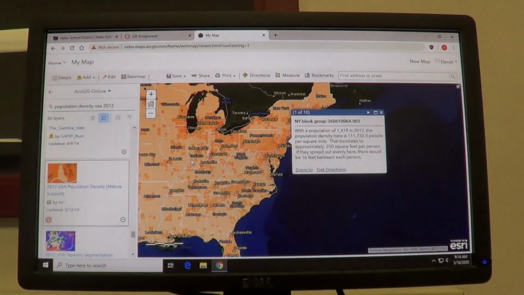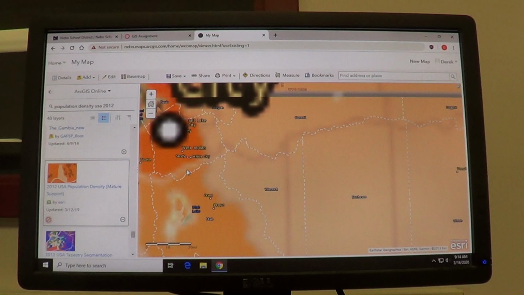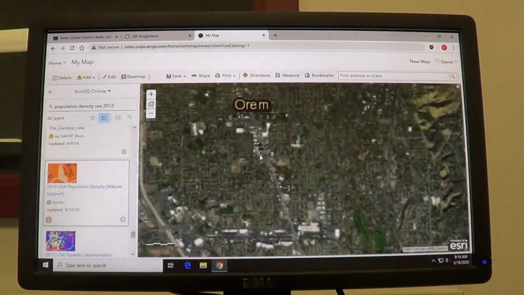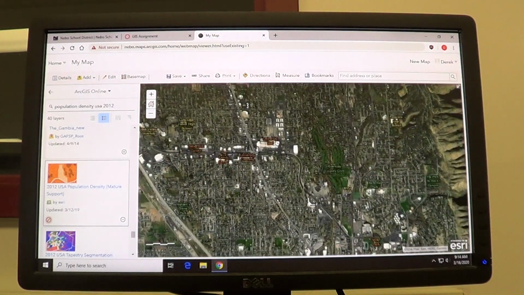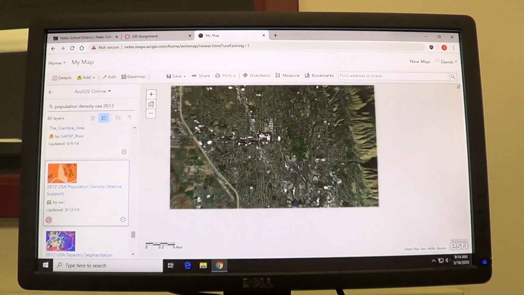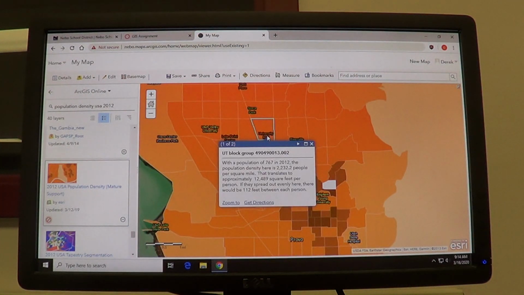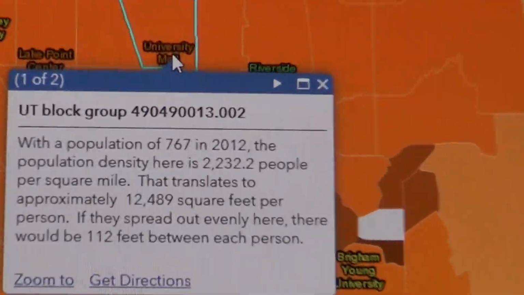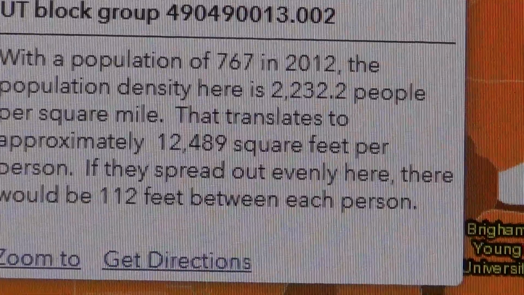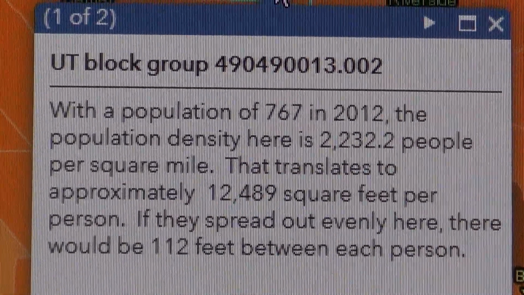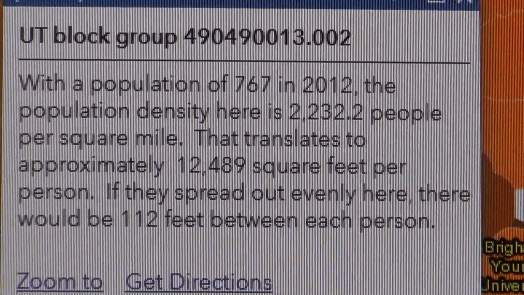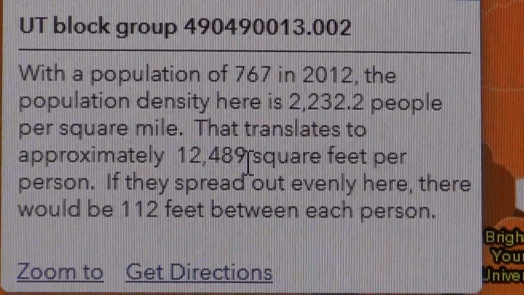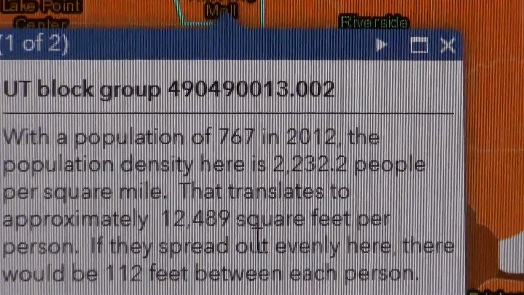So if I zoom out and go back to Utah, I can zoom in here and it should have University Mall. There it is. When I click on it, there are 2,232 people per square mile. It translates to approximately 12,489 square feet per person. That's the number we are looking for, okay?